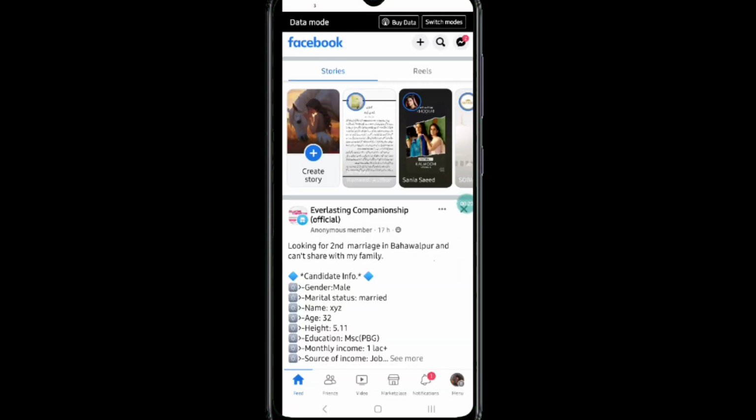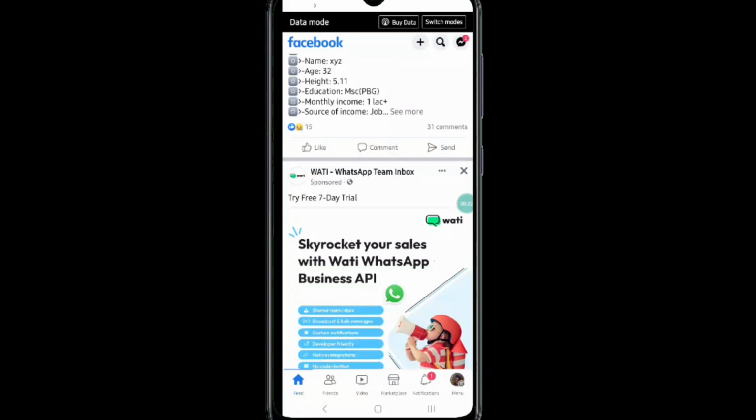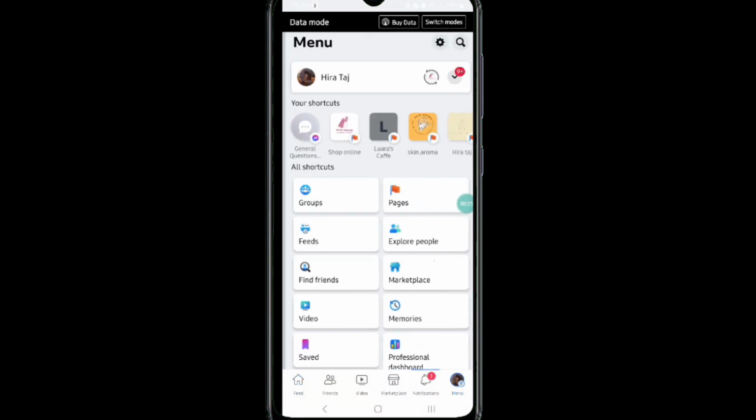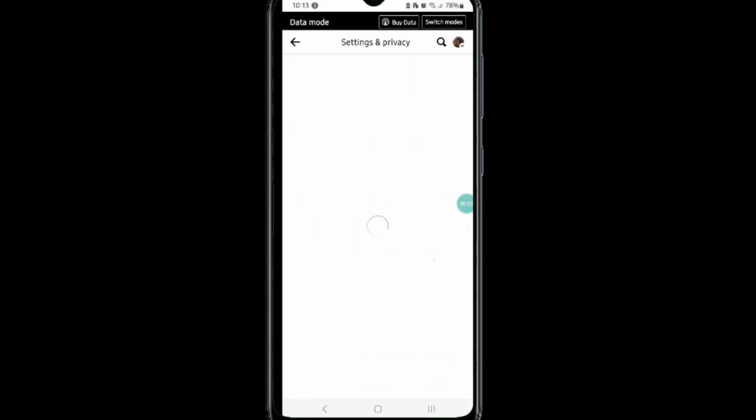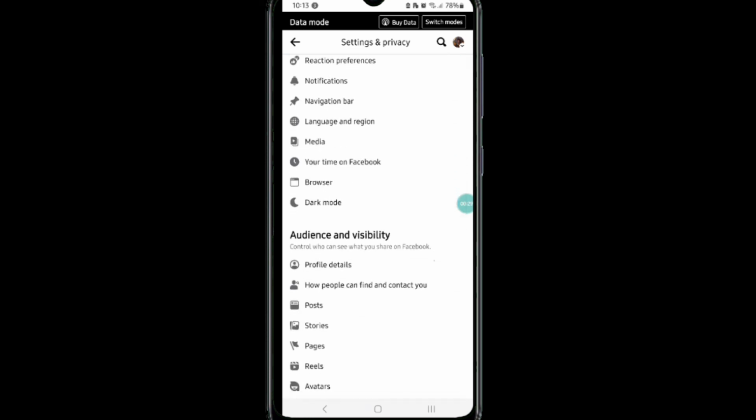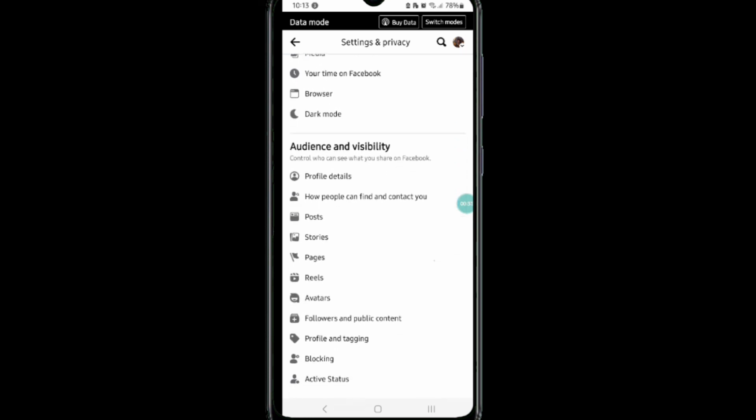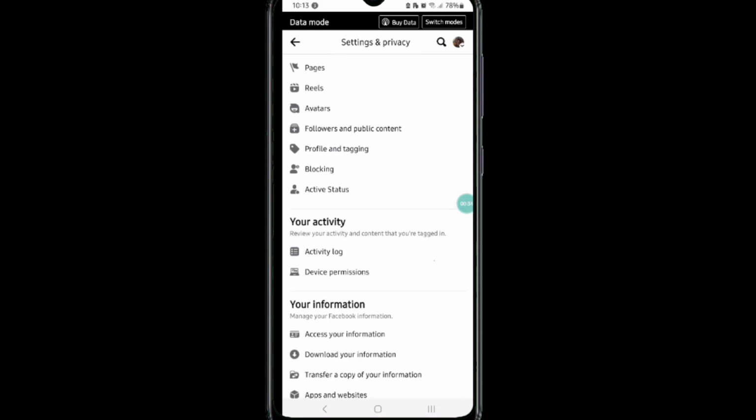Once you are logged into your Facebook account, now here you have to click on the profile icon at the bottom right corner. After that, click on the gear icon at the top, and now here scroll down and go to the your activity option or activity log. You have to click on it.